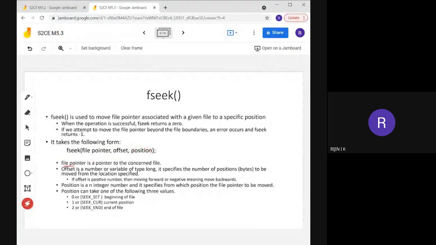Here, file pointer is the pointer to the concerned file. Whatever file pointer we have declared, you need to specify it here. And what is the offset? Offset is a number or a variable of type long, and it specifies the number of positions to be moved from the location you have specified. So offset specifies the number of positions you need to move.